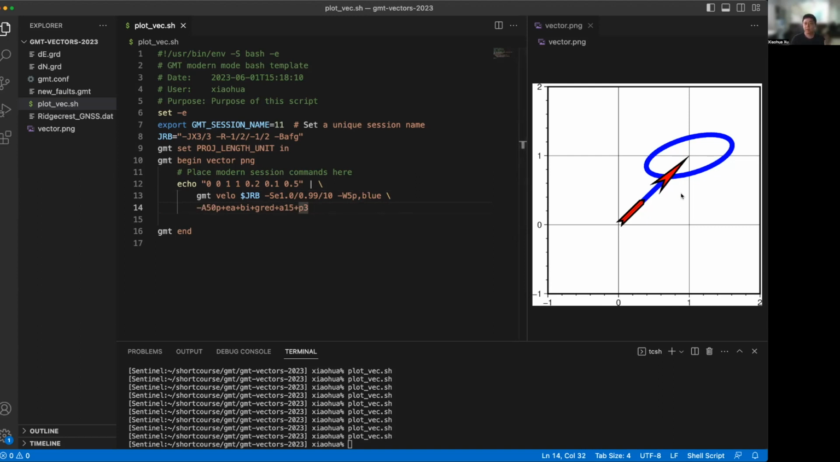And there's another option, of course, associated with this -A. If we want to only plot, for example, half of this arrow, we could add a +l or +r to plot the left half or the right half of this arrow. And if you save the script, plot it one more time, you see here it is only plotting the right half of this arrow. I think we have pretty much gone through all the attributes associated with this arrow plot.